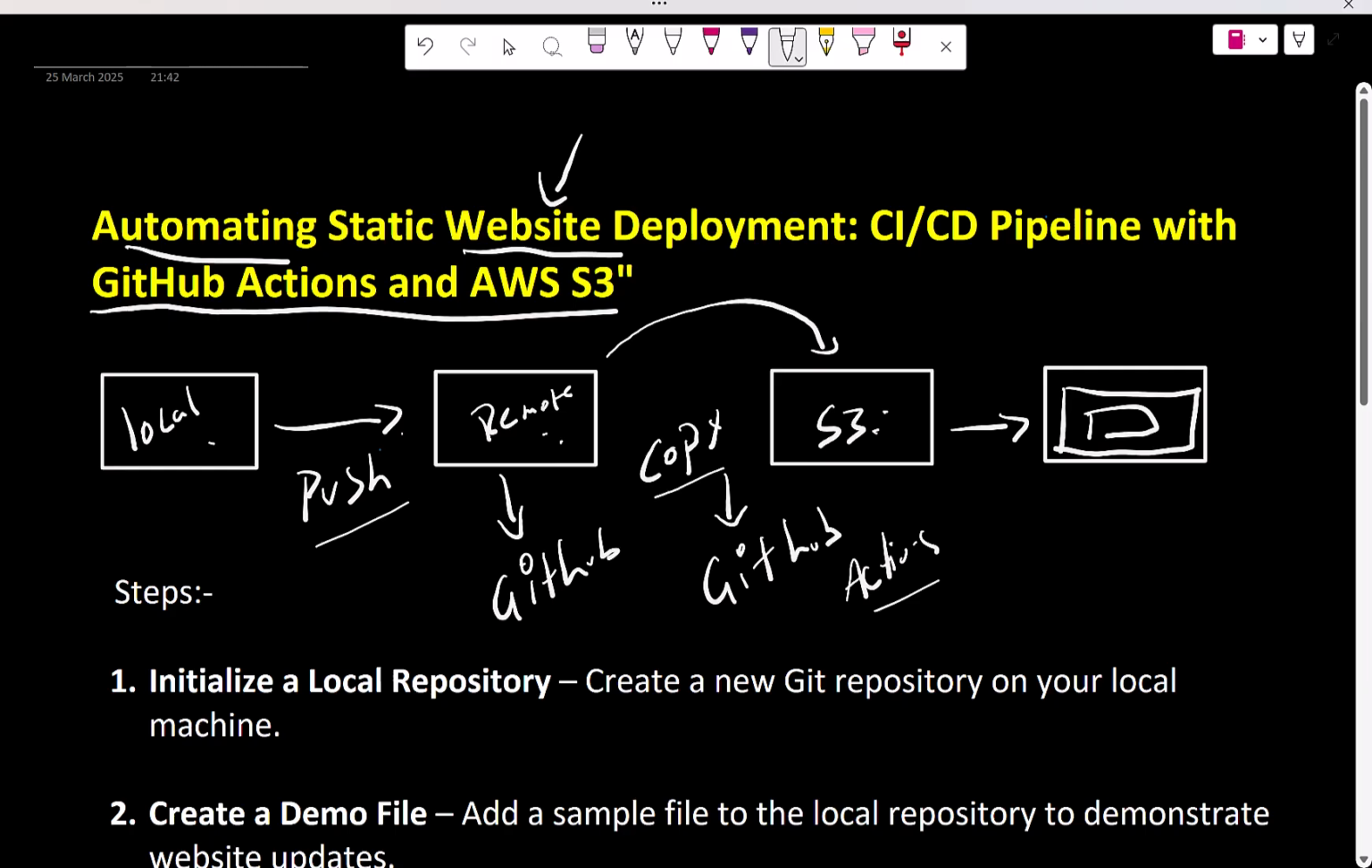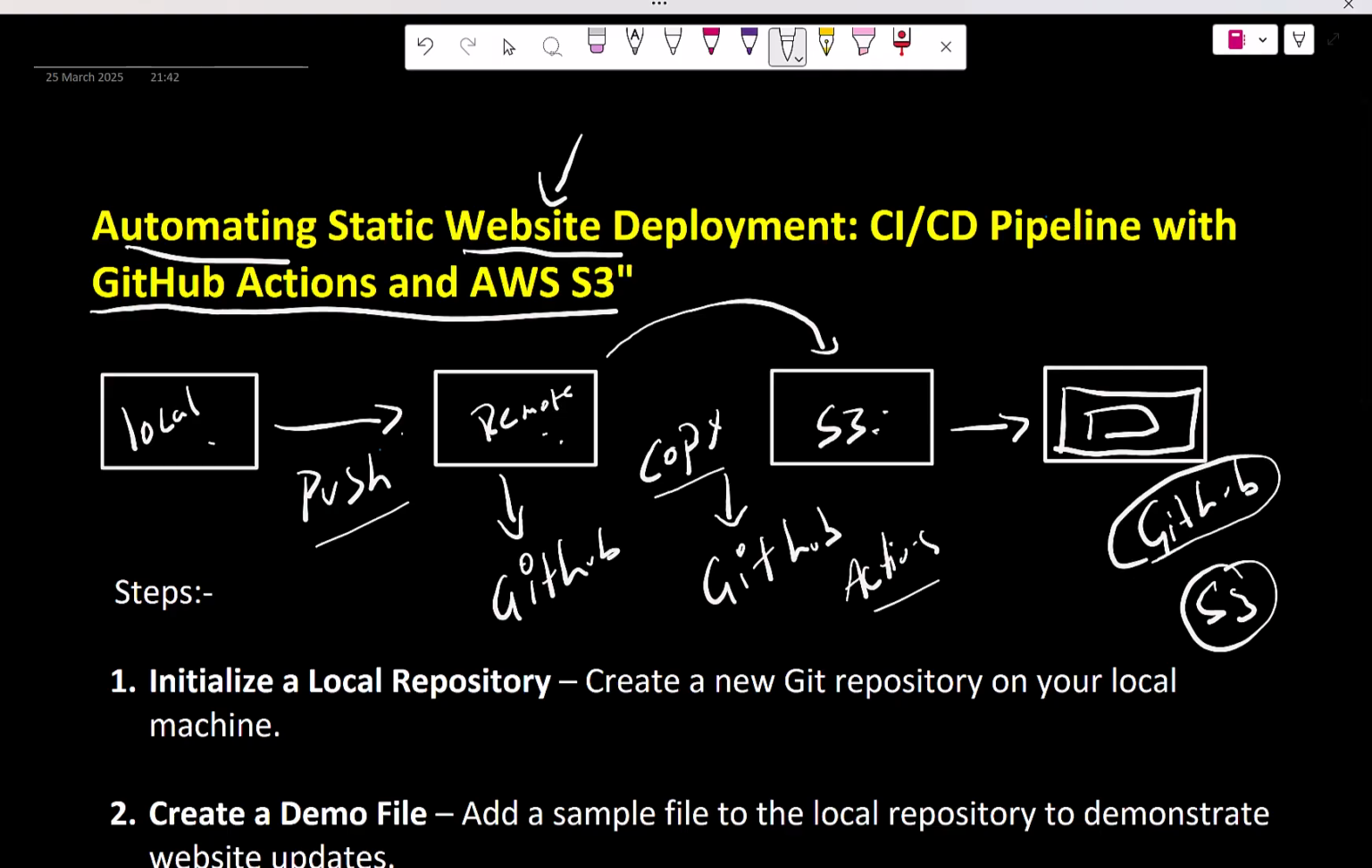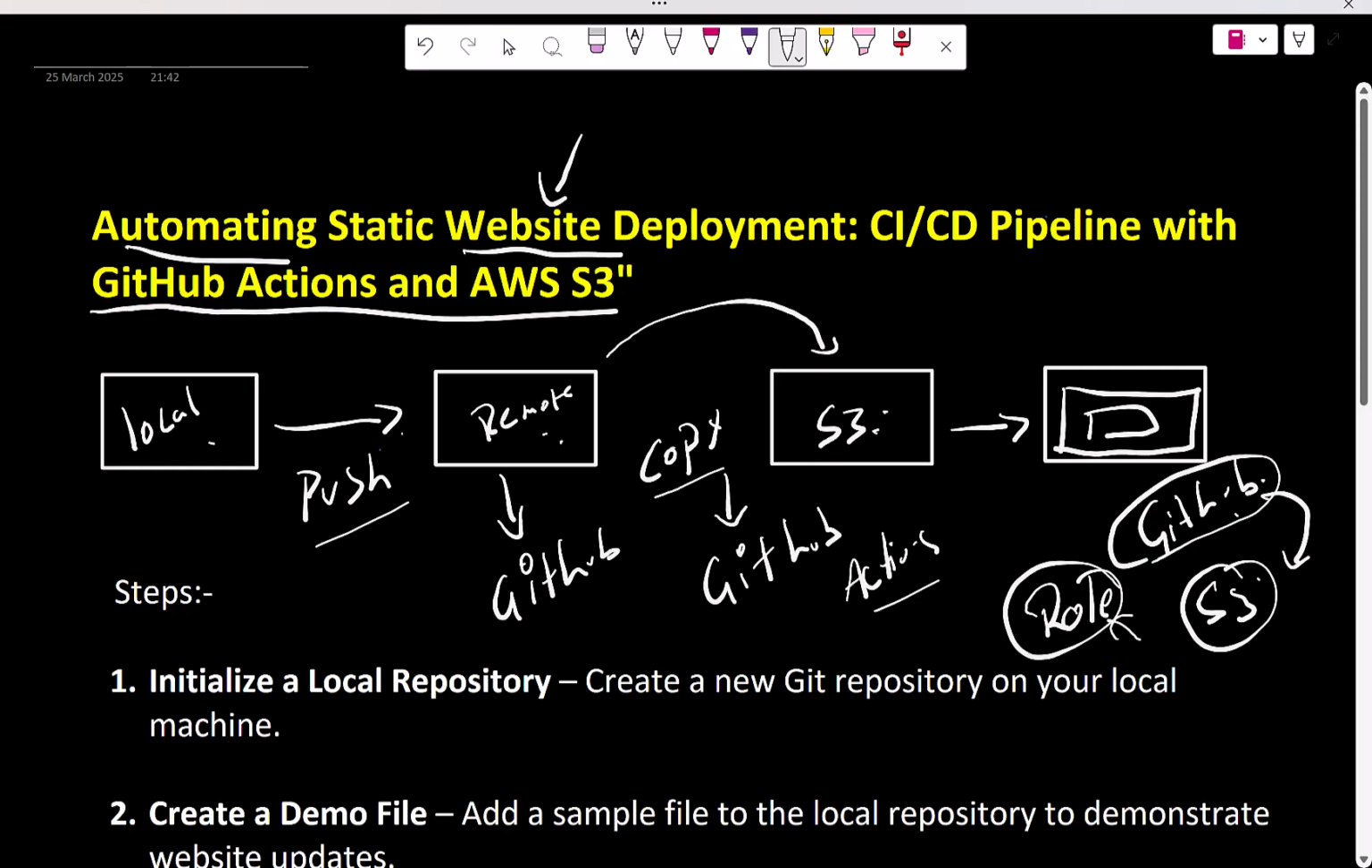Now here is one important thing that we need to understand. GitHub is also a tool, right? And S3 is a service on AWS. We know that if GitHub has to get access to S3, it requires permission. So to give GitHub permissions to access S3, we will create a role, and to this role we will give permissions, so that GitHub will get permissions to access S3. We will see how to do that.